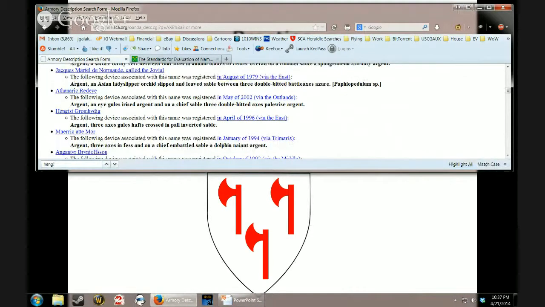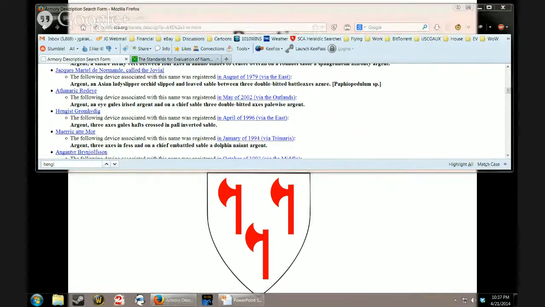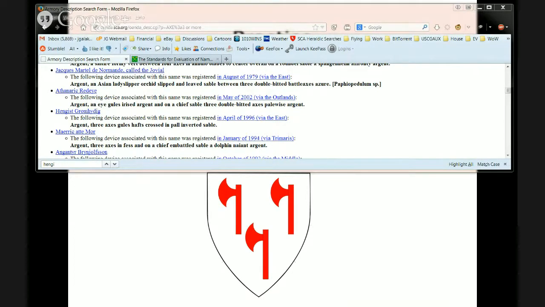Hengist Grommeldick, or however you pronounce that. Argent, 3 axes ghouls, hafts crossed... No, that's not it. Pall inverted sable. Yes, hafts... One for arrangement, one for color. Okay, now here's what's going on. What color are the axes? Sable. No, 3 axes ghouls. Oh, good, the right. Hafts are sable. What on earth is in pall inverted sable?